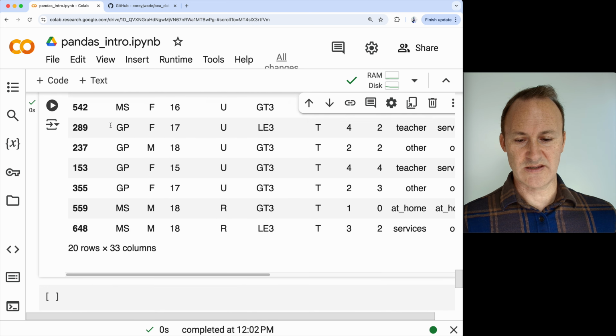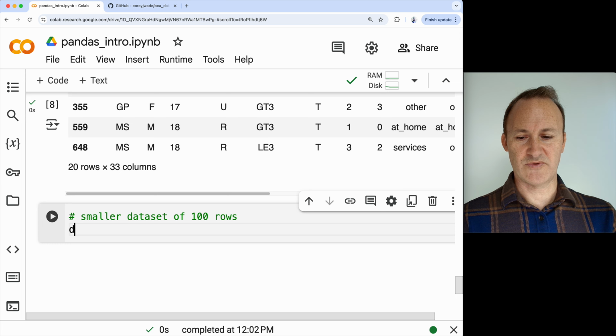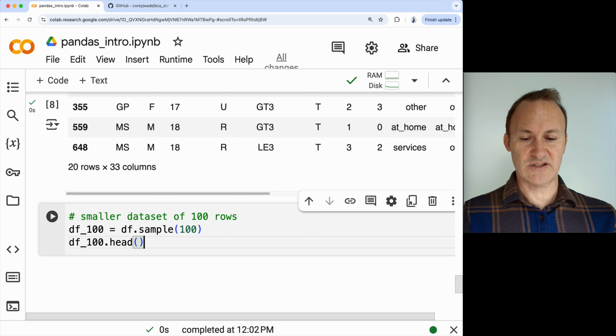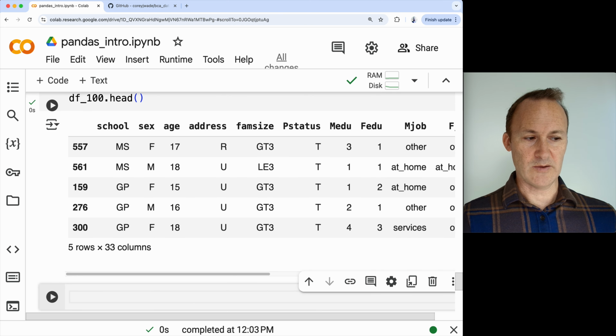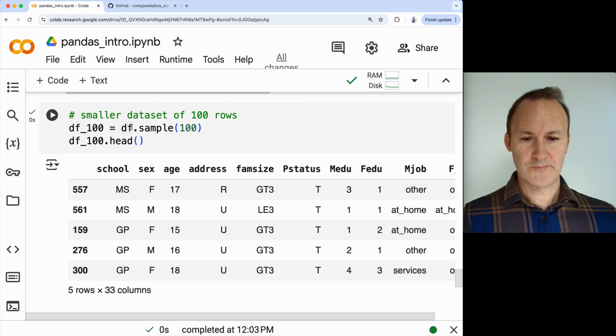And if we wanted, just to give you an example, a smaller data set of 100 rows, then you would simply save it as something different, like df100, and then we could do df.sample to get a random 100. So now it's saved as a new data frame. And now you can look at, say, the first 5 rows of your new data frame. So this is one way that you can navigate your data frame. You can make it smaller.